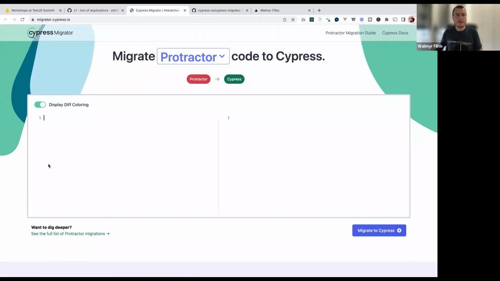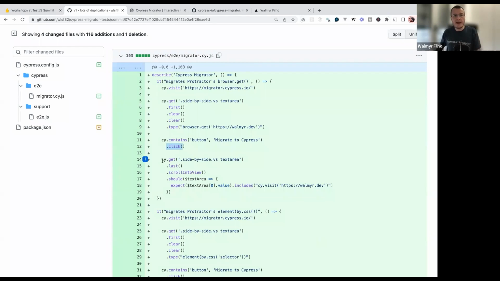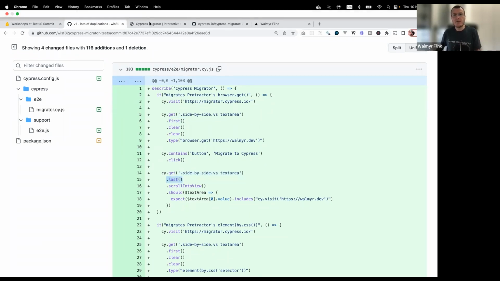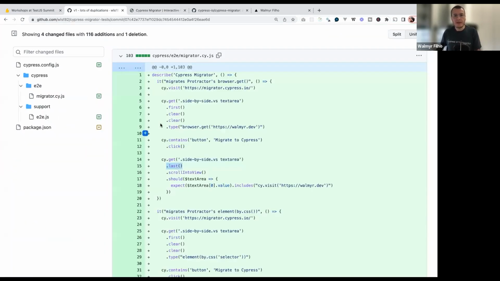So I'm coming here, clearing this thing, typing something, finding the button, clicking the button, right? And then I get again the text errors, but now instead of the first, I'm getting the last, which means the one in the right side. And then I scroll it into view, because when I click the button, there was a scroll to the button itself. So I had to scroll into view to have the text area back in my view so I could run some assertions on it.